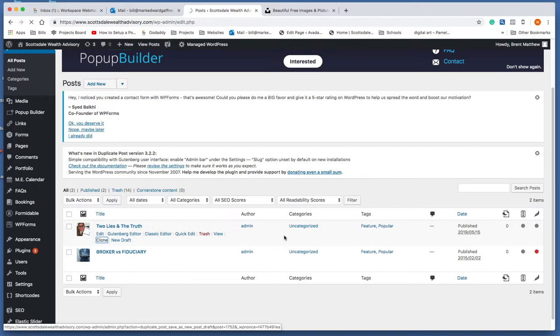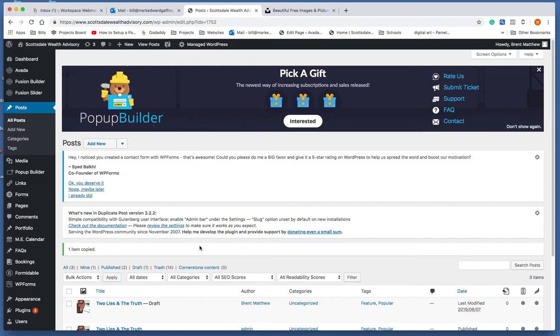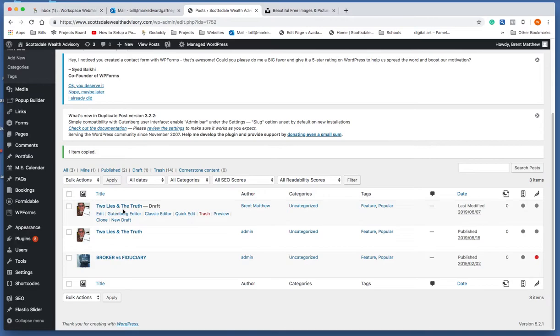Cloning is just going to make a copy of that post. Right now it's in draft. As soon as you publish this, it's going to show up in the blog post area. So make sure you get it right before you publish it. I'll show you how to do that in a second. But let's say we want to change this, so I'm just going to go to edit.